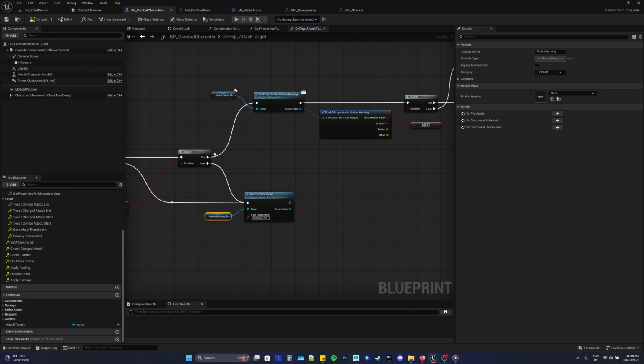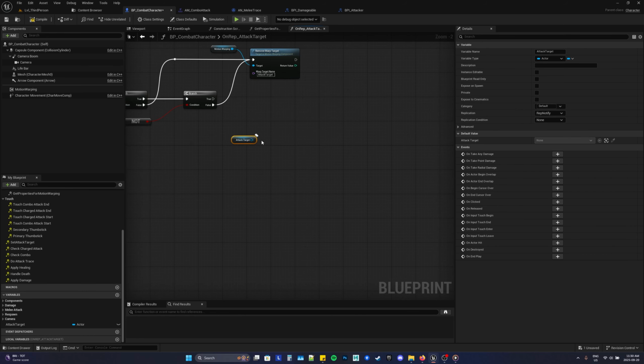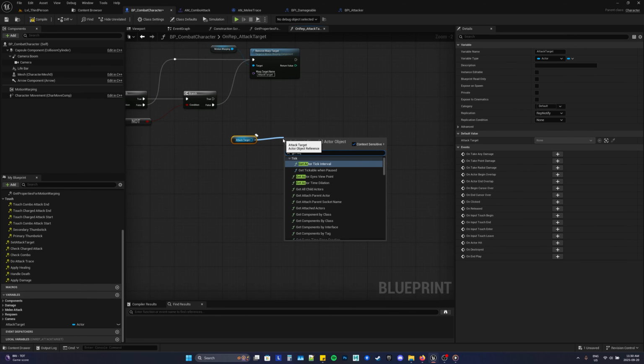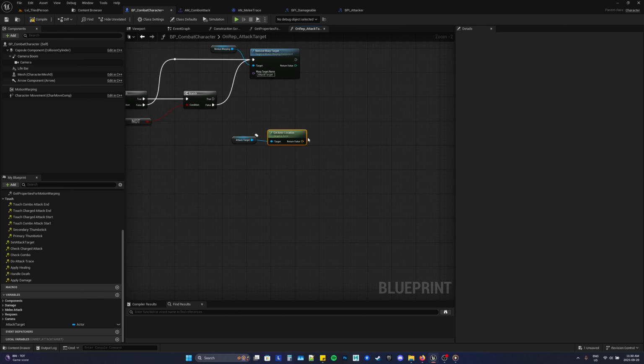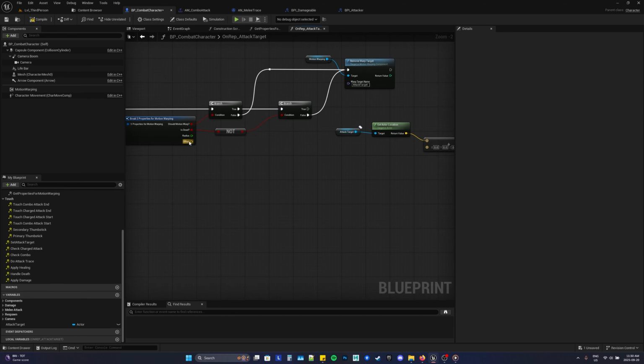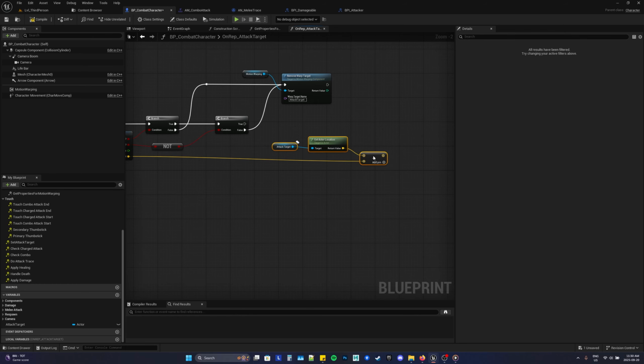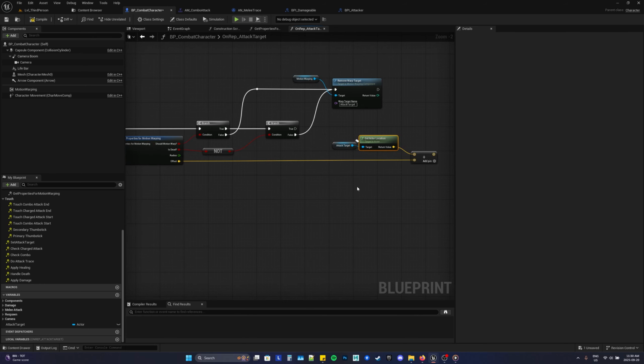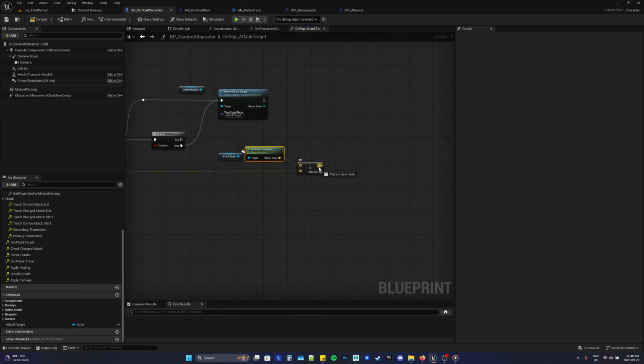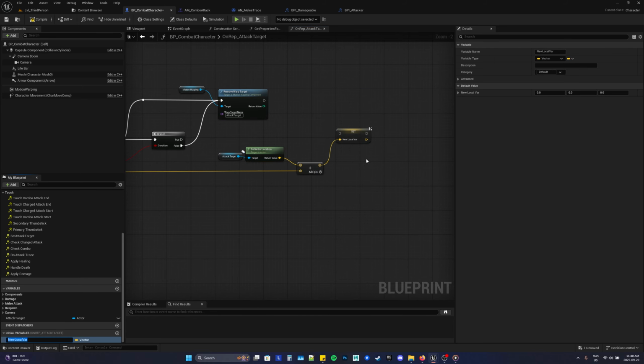So let's grab our attack target here. And out of that, let's get the actor location. And let's simply just add our offset to it. Like so. Out of our add, let's actually just store this as a local variable. So we'll call it warp target location.